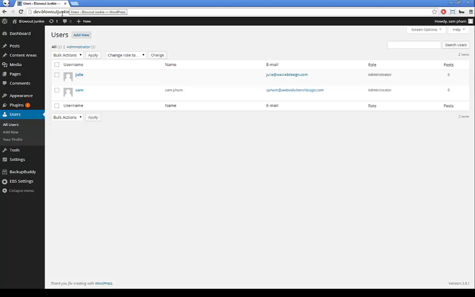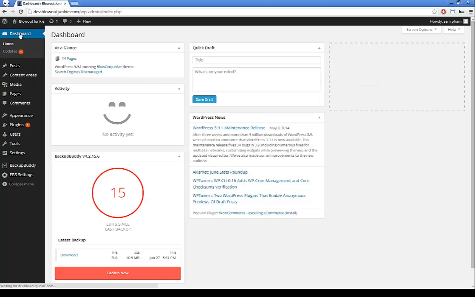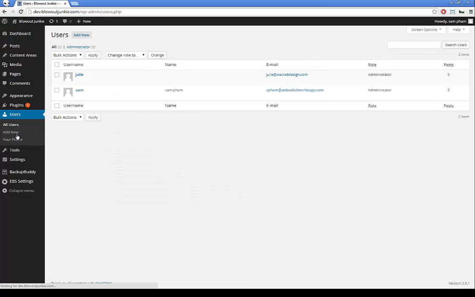So the first thing I want to go over in terms of the dashboard is over here on the left hand side, there's the menu system. The main components that we'll be focusing on are content areas, pages, users, and backup. So the first thing we want to go over is users. Users is basically the section where you can add users, delete users, update your passwords, and so forth.